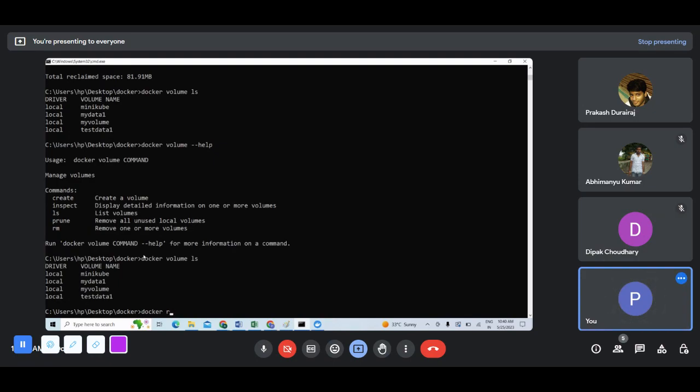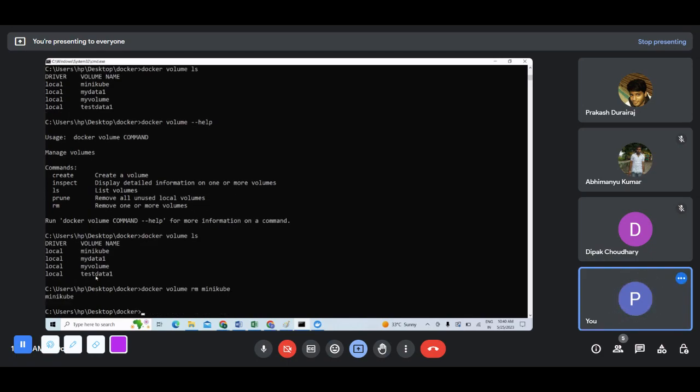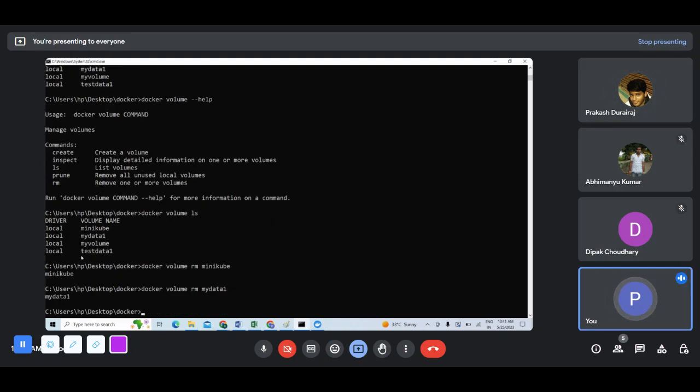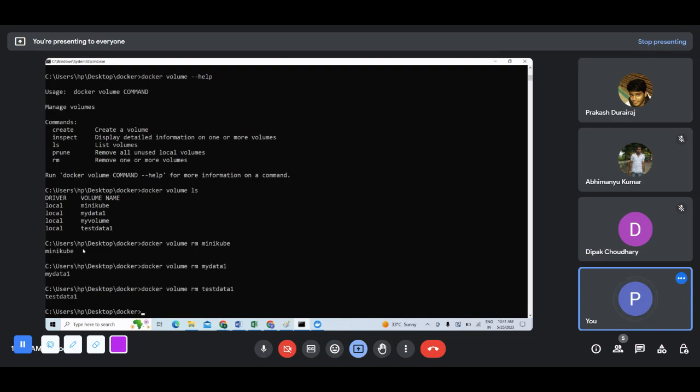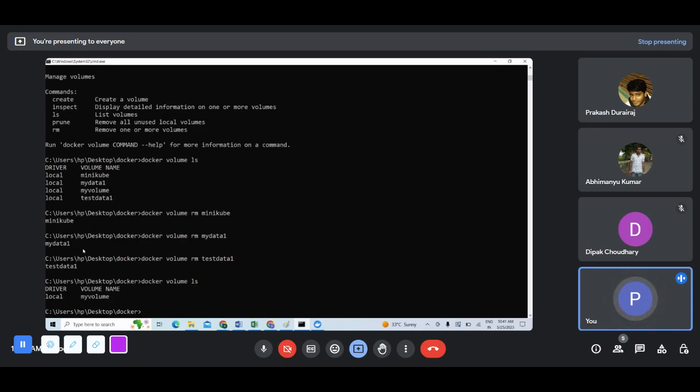Docker volume rm. Let me delete the minikube one actually. Do you have an idea what minikube is? This is one of the volumes actually. Minikube is a separate concept in Kubernetes. You will know when I go to Kubernetes. I need to delete my volumes so my system won't be slow. Now let me use the arrow. Don't type commands again and again, use the arrow. Now I have only one volume.